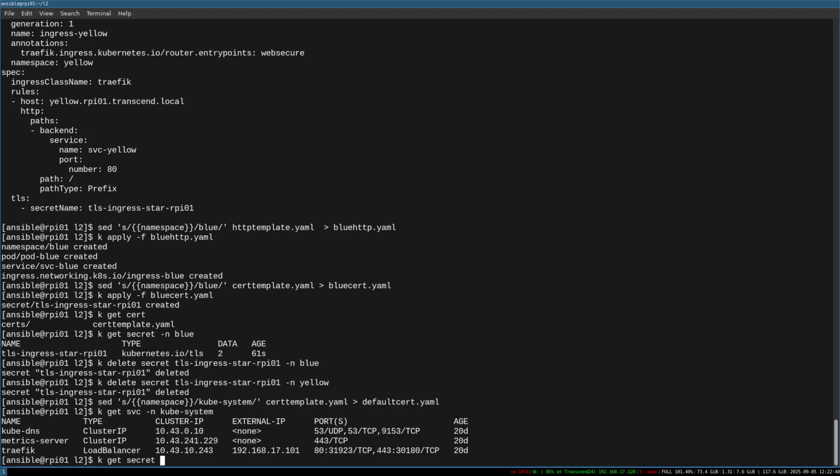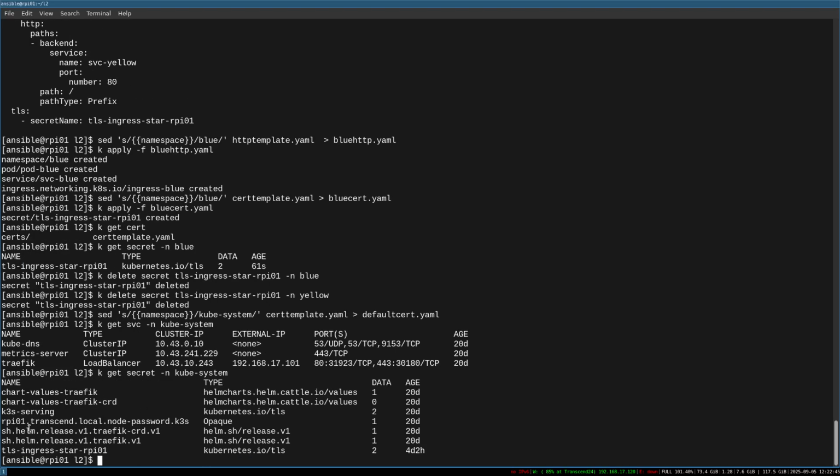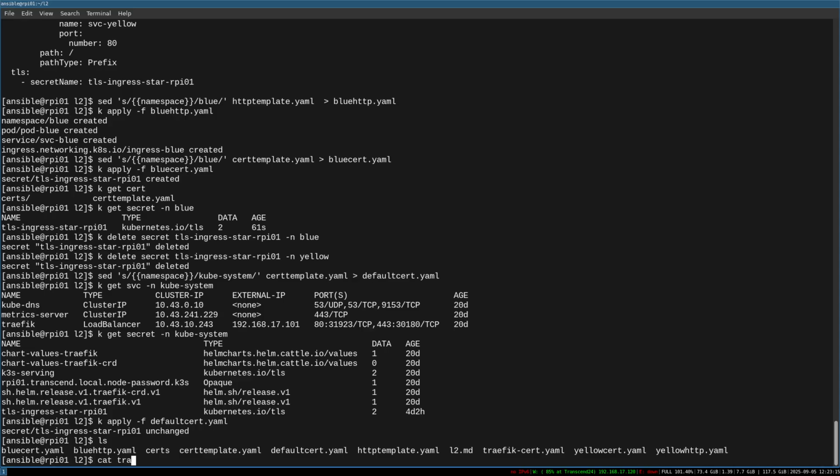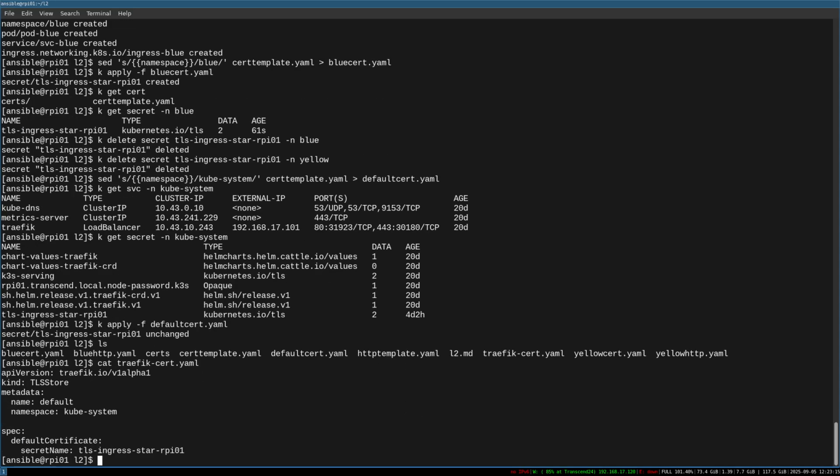Okay, get secret minus n kube system. Make sure we don't have it. Oh, we already have it, so I'm going to replace it anyway. K apply minus f default cert. Alright, to make sure that is what we have now. On top of this, we need to tell traefik to use this as the default cert. So I have this YAML file that does exactly that.